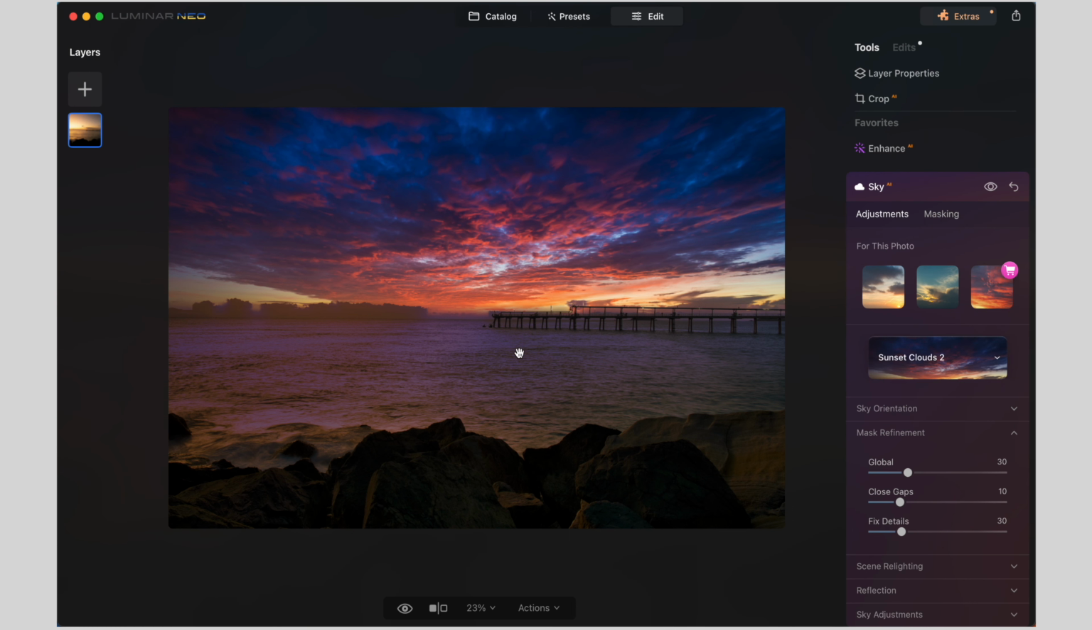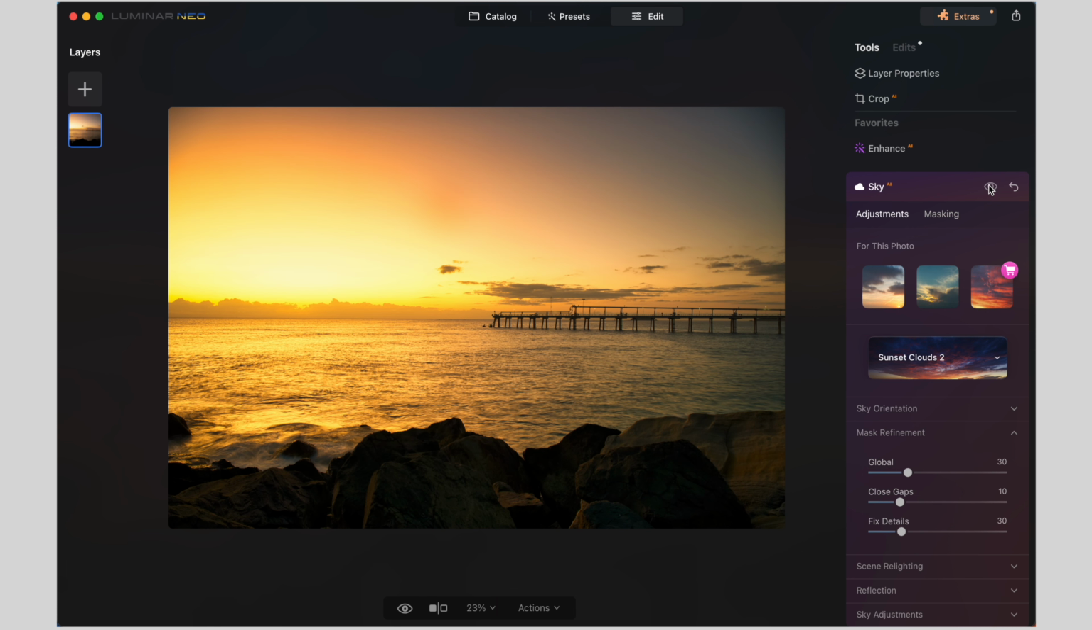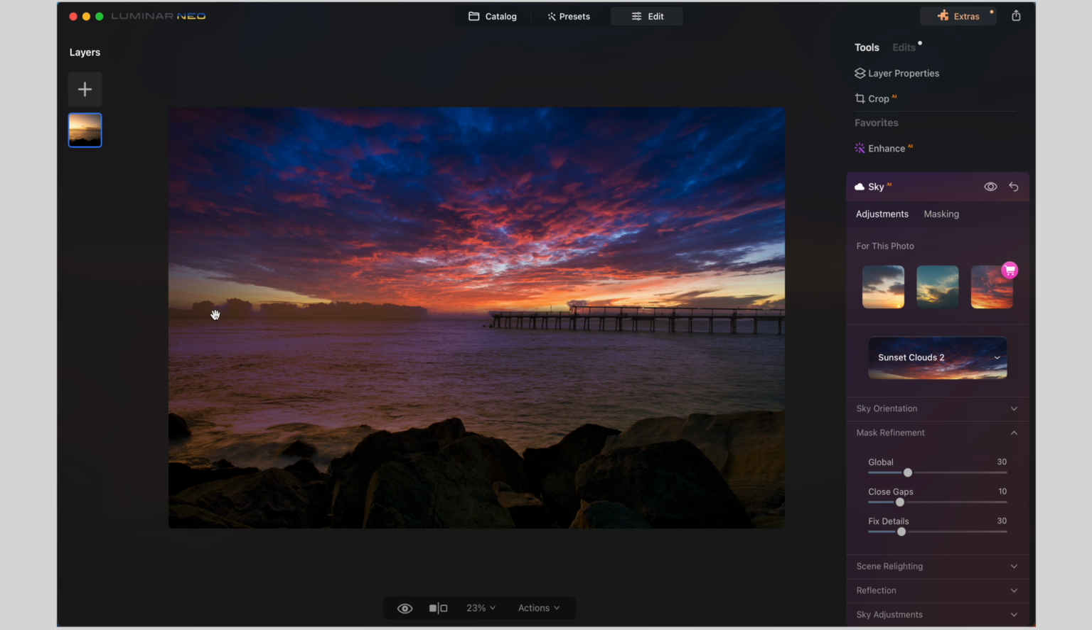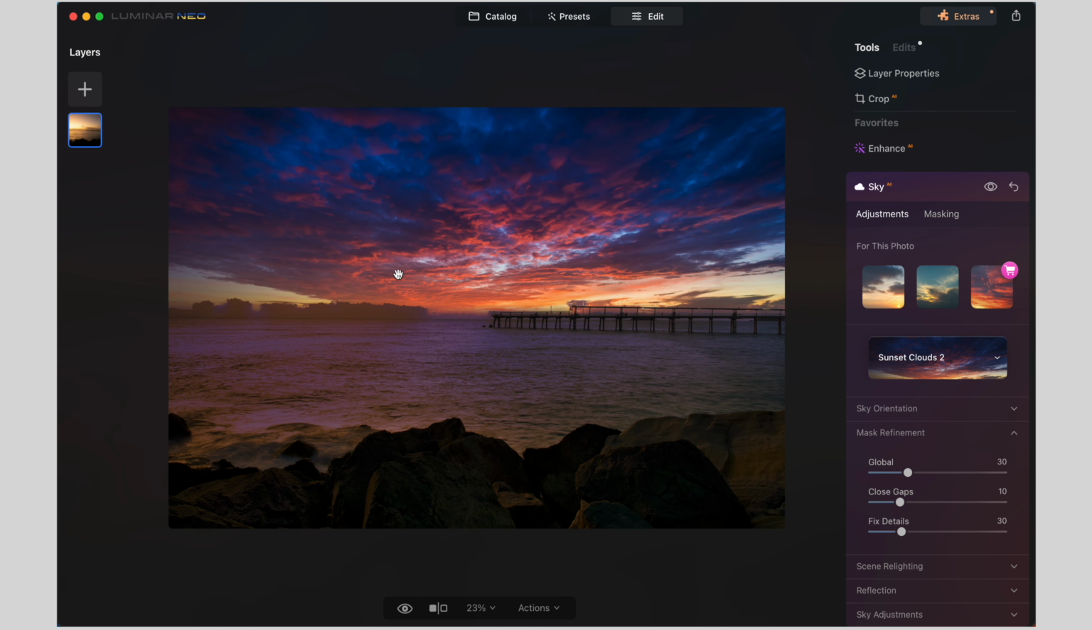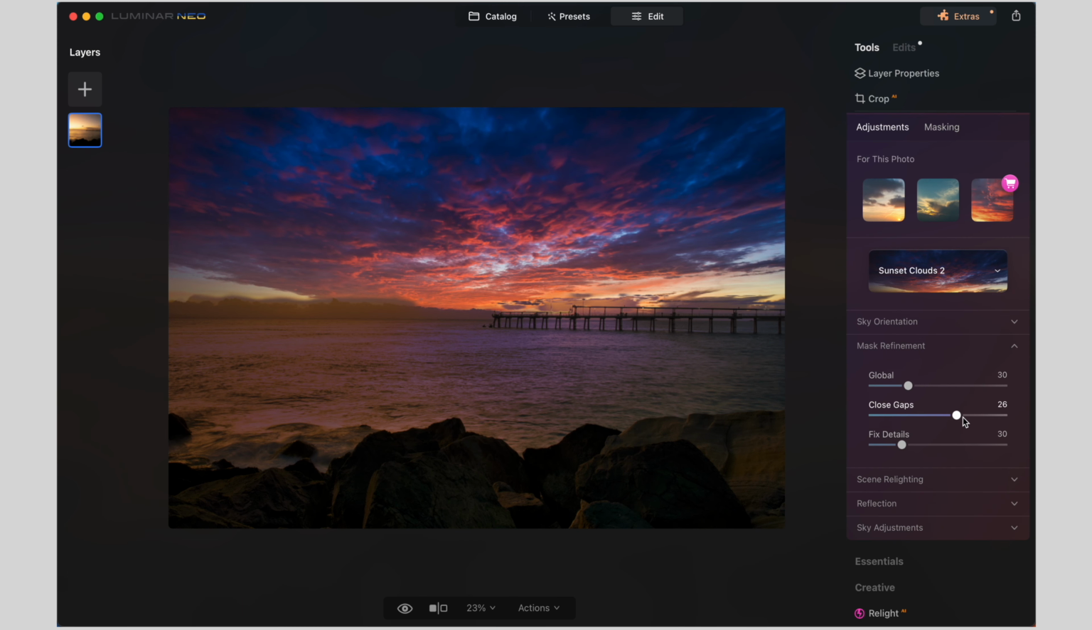Now you'll notice on my original photograph, if I just hold the I button down here, you'll notice these clouds right on the horizon. What happens is when sky replacement takes place, it looks at the differences of contrast and assumes that's the horizon. So at the moment, it thinks those clouds are the top of my horizon. If I increase close gaps, it increases the cloud on the horizon. If I decrease close gaps, it takes care of that and I can fix the details. And it's a careful balance in this scenario because of the light that is applied to the pier.